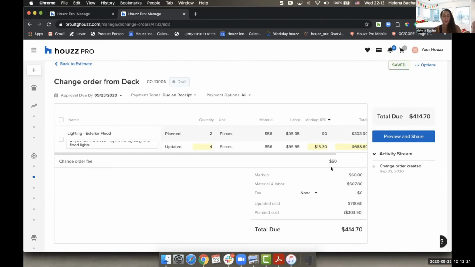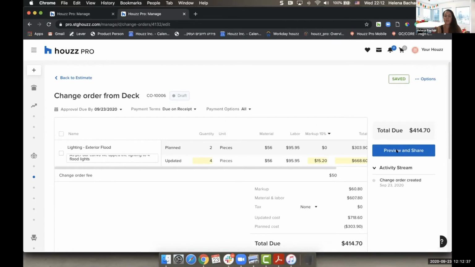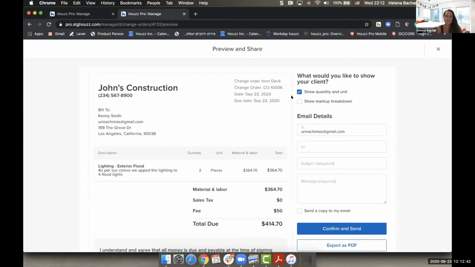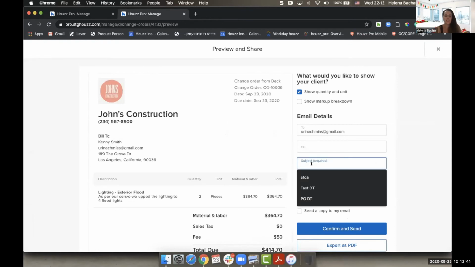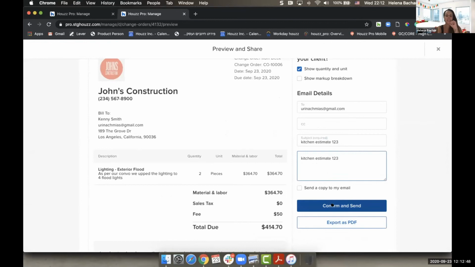Now, it's not making money off of nothing. It's making money off of the work that you're doing for this client. So I added that change order fee in there. And again, just like I did with my invoice and with my estimate, I'm just going to click on preview and share here. Now, again, I can send this over to my client and click on confirm and send.